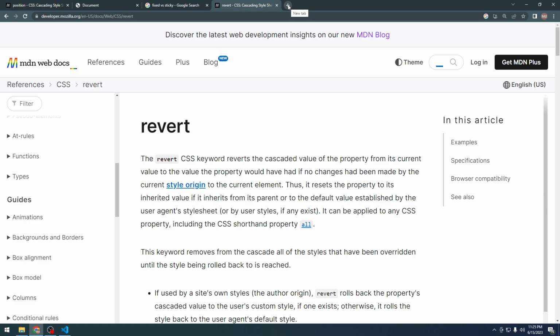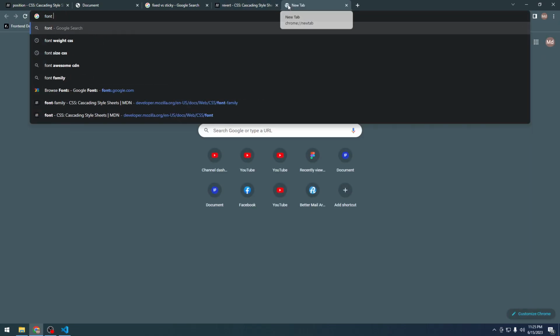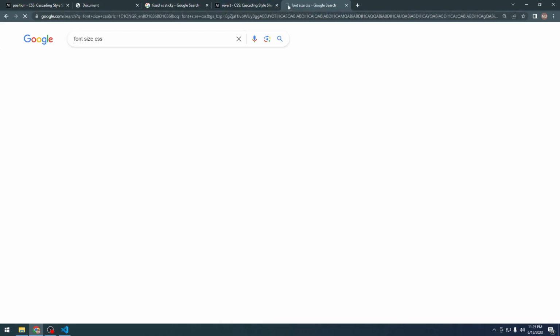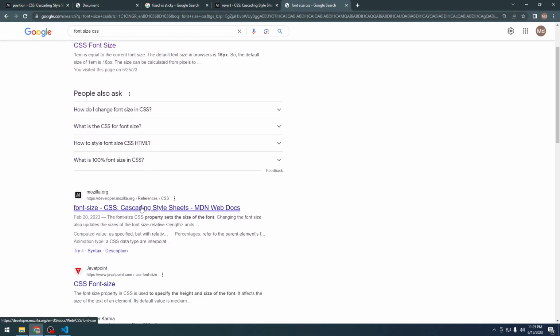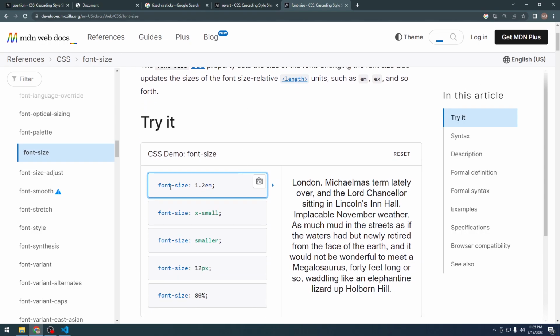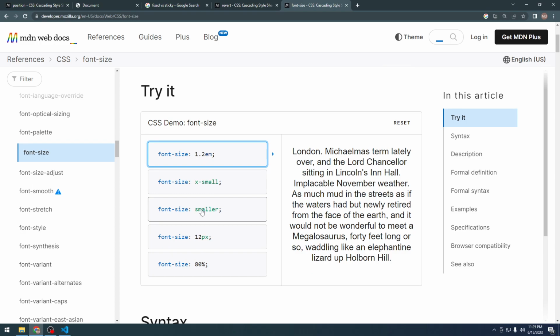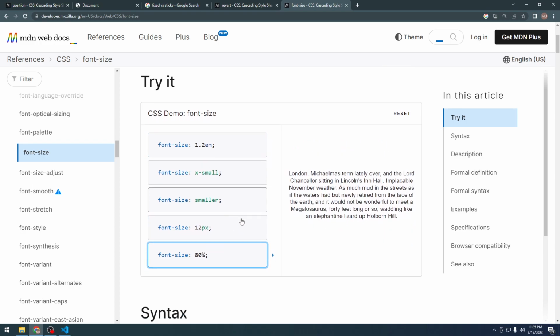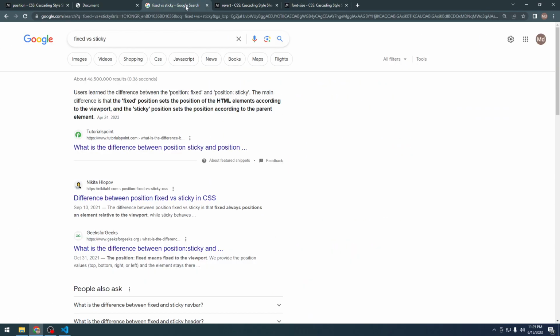Let's go ahead and say I don't know the font size. Let's say font size. Yes, let's Google it, and I can just search for font size right here. How do we use it? Oh, we use font size and then specify the size, x small, smaller, 12 pixels, or 80%, or whatever. We don't need to memorize everything.